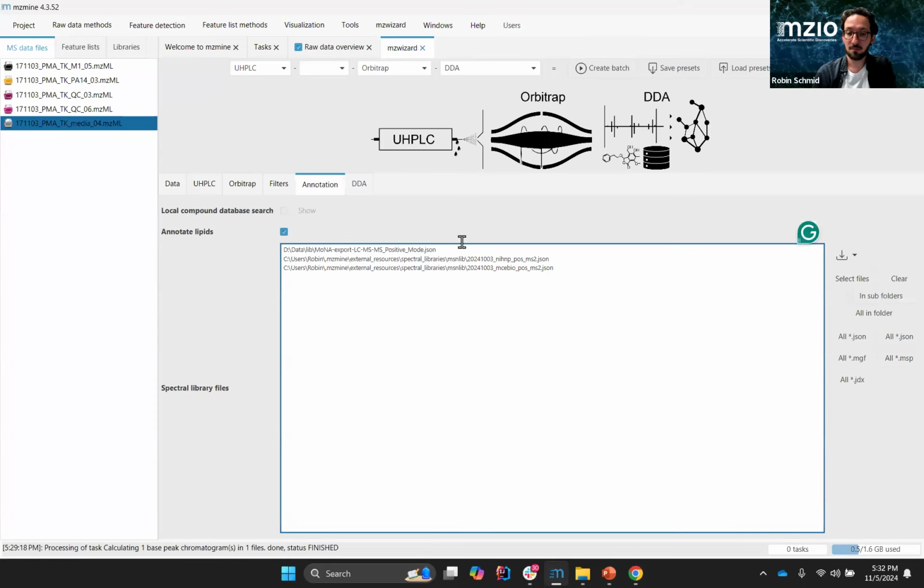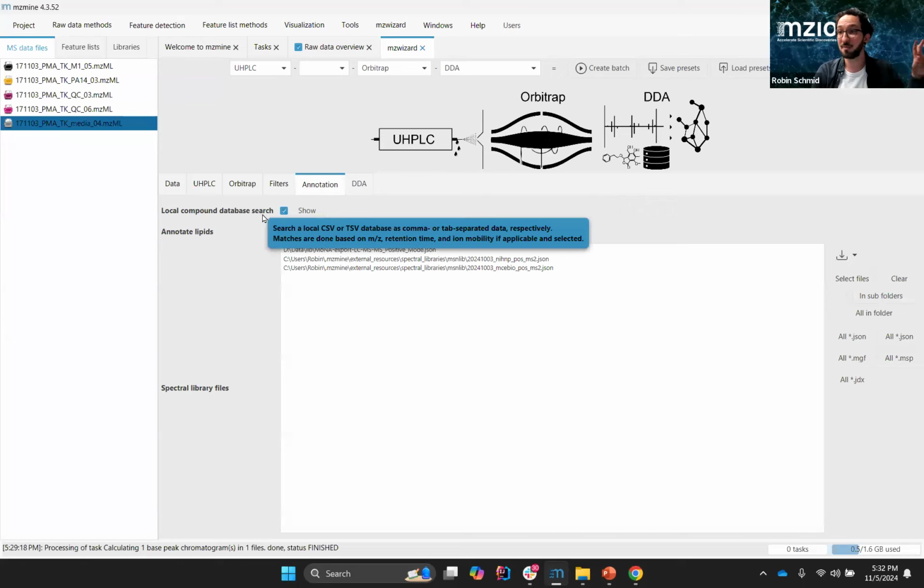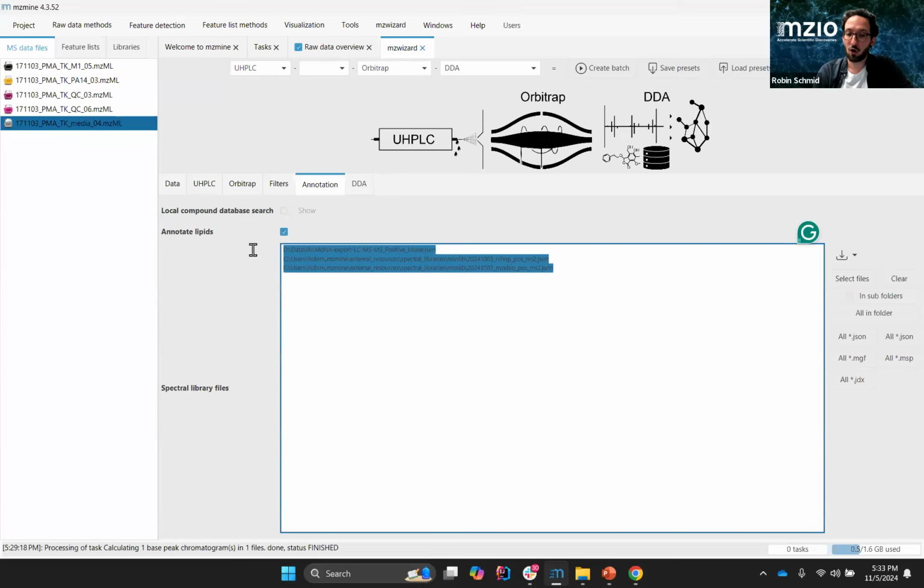And then in annotation, there are different options, and especially local compound database search is a very simple one where we have maybe MZs and known retention times, known CCS values, which you can input in a CSV or TSV database. And this is going to be introduced by Corinna in the last seminar about libraries. Lipids is also going to be introduced by Ansgar in the next session. And we're going to mostly focus now on spectral library matching. You can see that I already selected a couple of spectral libraries.